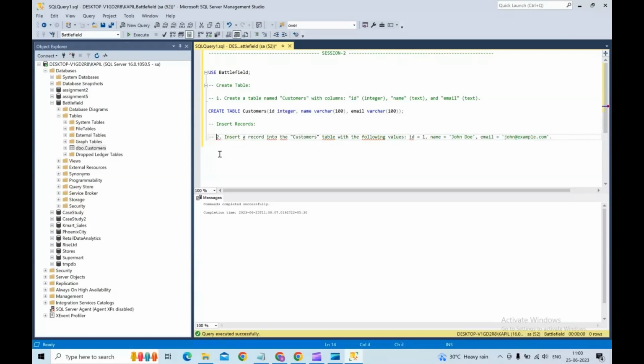Okay, ready. So in this one, we have to insert a record into the customer table with the following values: ID equal to 1, name John, and this email. The command is INSERT INTO, then the table name, that is customers, VALUES, and then in brackets. I'll keep it in uppercase. VALUES. So the value would be ID 1.